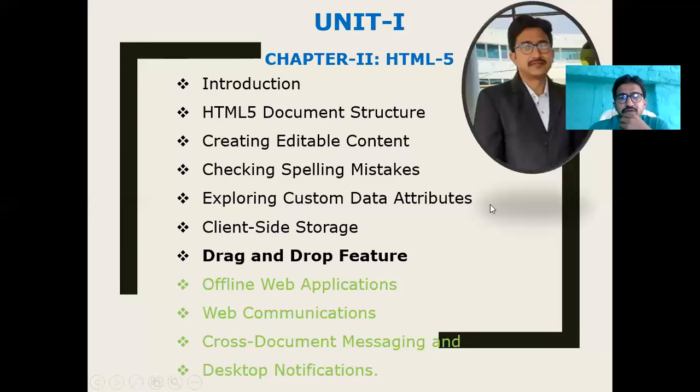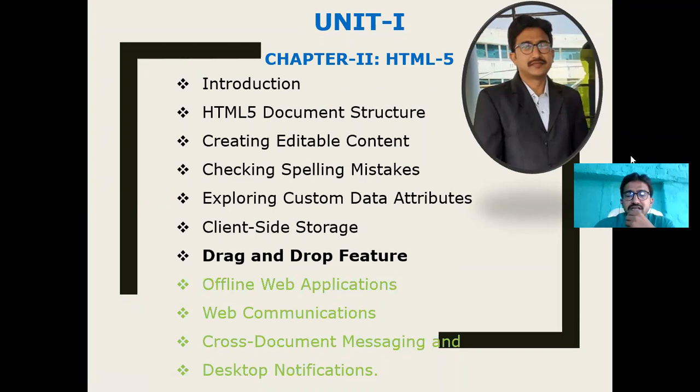Coming to today, we are going to discuss a new concept called drag and drop features. As the name indicates, dragging is nothing but selecting, and dropping is nothing but placing it at one position. Let me see how we can do that.